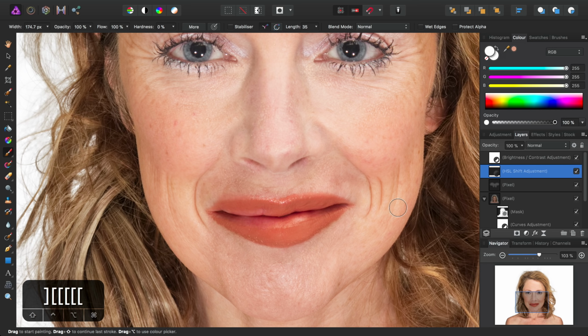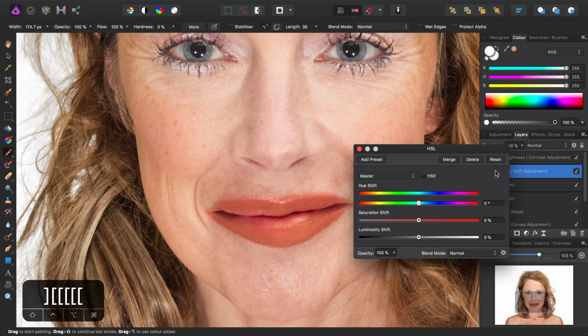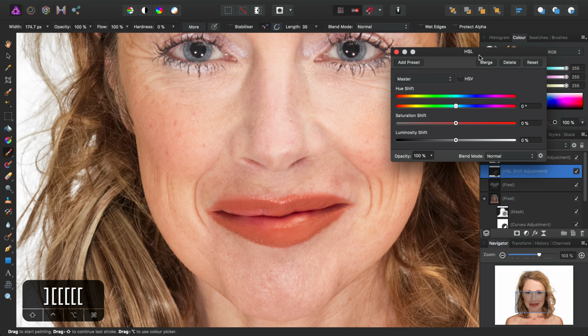And the benefit of this is that we can double click and jump back into the HSL adjustment at any point. So for example, if I move across to reds again, I could decide to give the model a slightly different shade of lipstick by dragging the hue shift slider. But that's perhaps a little garish for me, so I'll just set that back to 0.